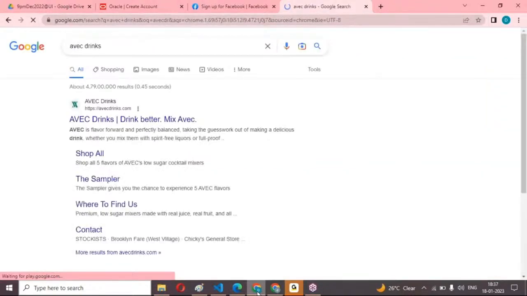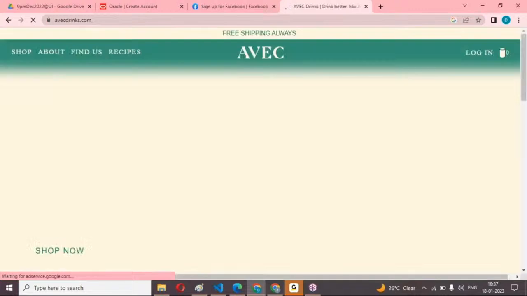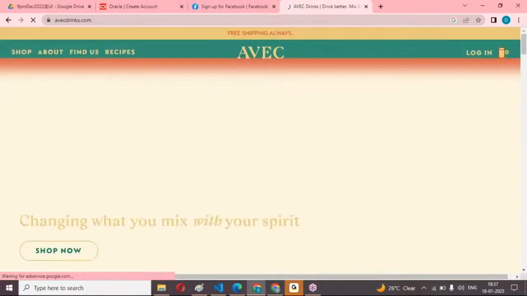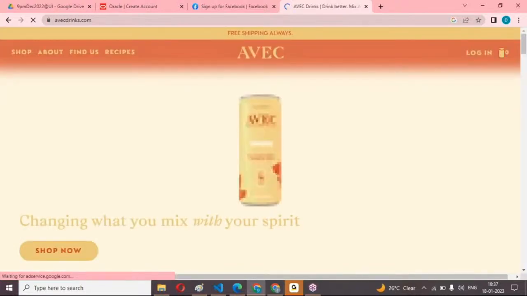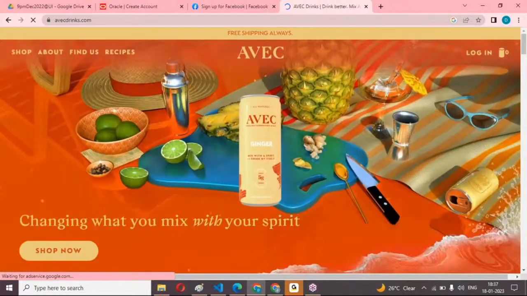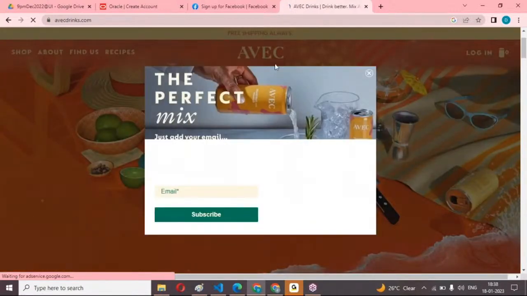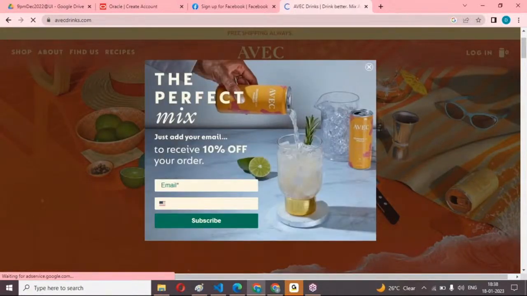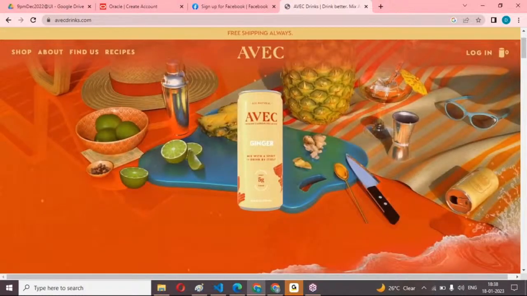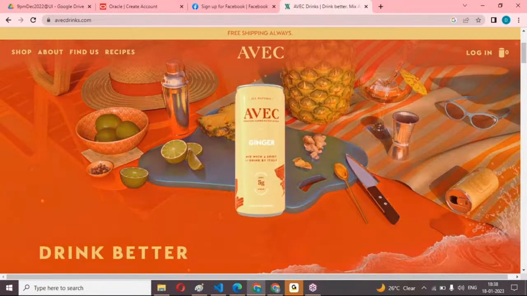Here AVEC Drinks is one website. Under that you can see how the web page is displaying its output. When I click the down button, you can see a 3D effect. See, when I click the down button, the can is coming up.